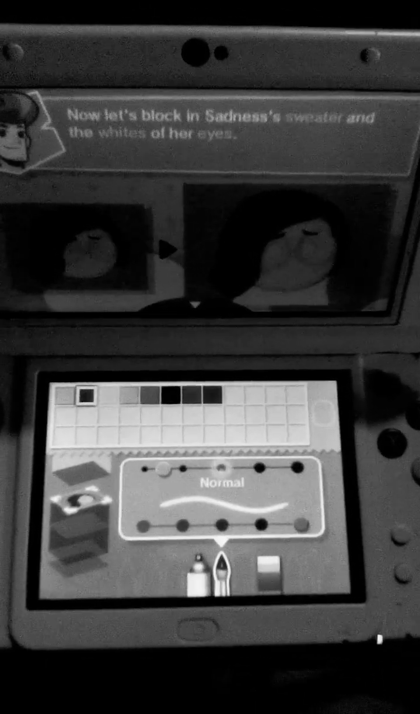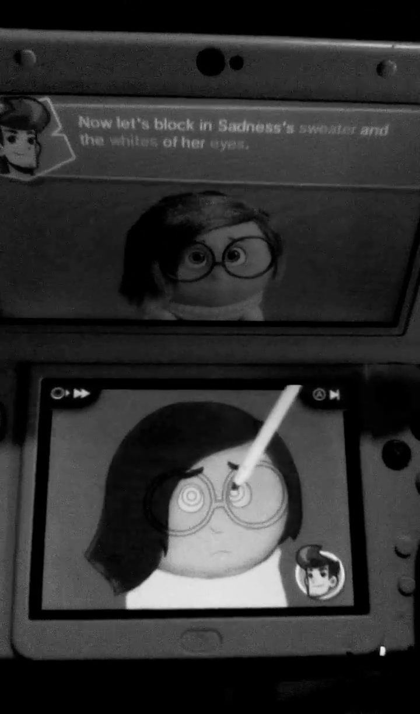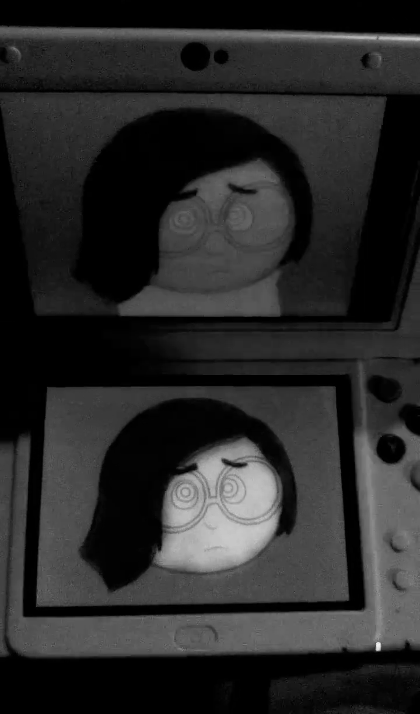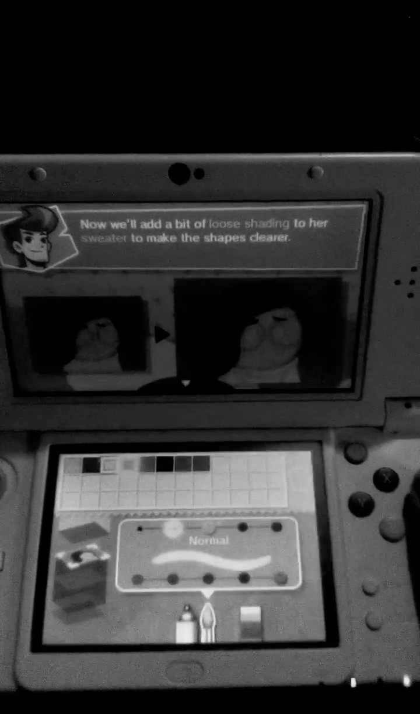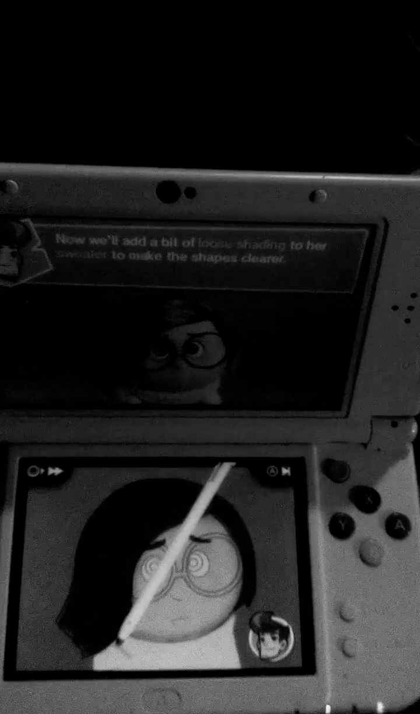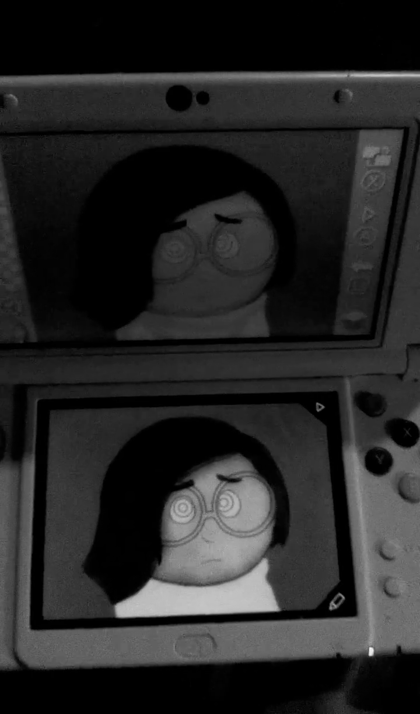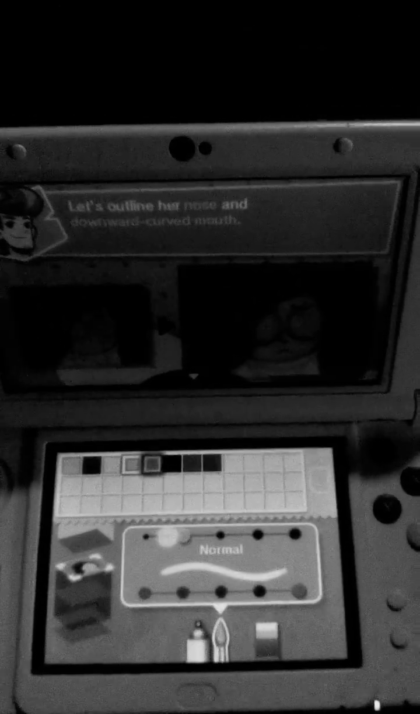Now let's block in Sadness' sweater and the whites of her eyes. Now we'll add a bit of loose shading to her sweater to make the shapes clearer. Let's outline her nose and downward curved mouth.